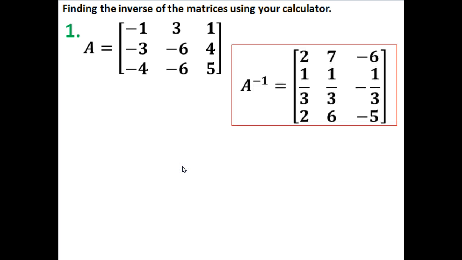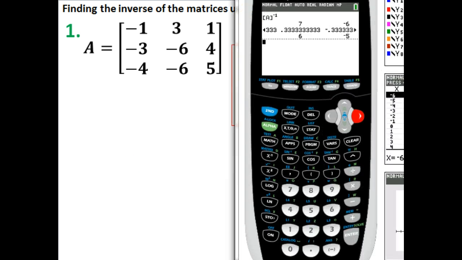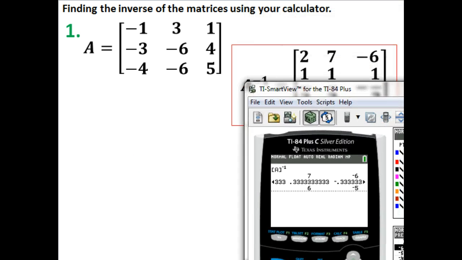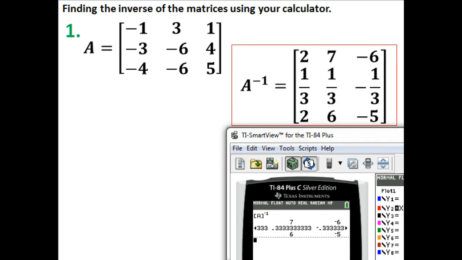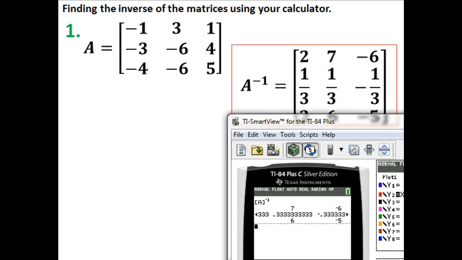Okay, so this should be your answer here. 2, 7, negative 6, 1/3, 1/3, negative 1/3, and then 2, 6, negative 5. And I got that just from my calculator. You'll notice that will match up with what we've got here. I'll pull it down just a little bit so maybe we can see it somewhat better there. Okay, and this is on the right hand side, and I can scroll over to the left. All of those will match with what we've got here.